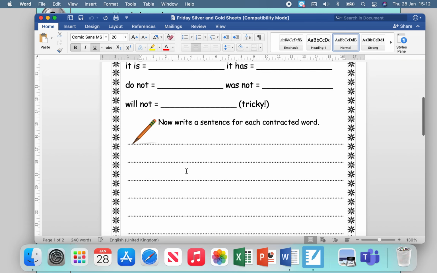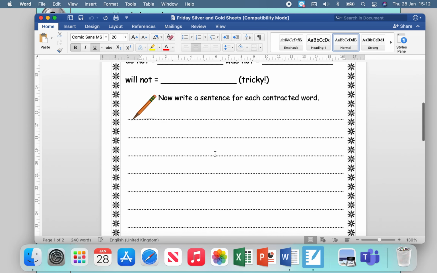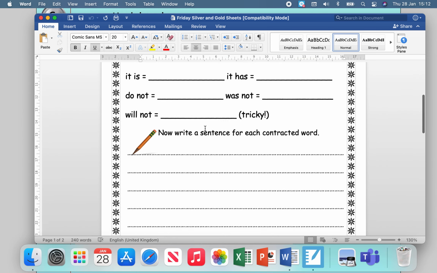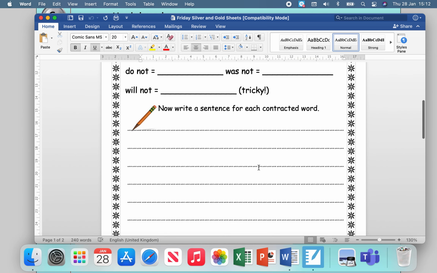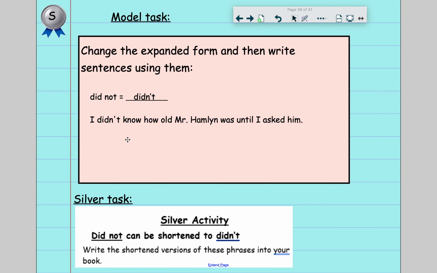That's a tricky one. You then need in here to write the sentence that uses the contracted version of the word. So we just said about Mr. Hamlin and his age. I didn't know how old Mr. Hamlin was till I asked him. So you just take the contracted version and you put that into your own sentence that you write. So you'll just be writing 11 sentences for each of the 11 contracted words that you've created. All right, so that's the silver activity. And that's not too complicated.